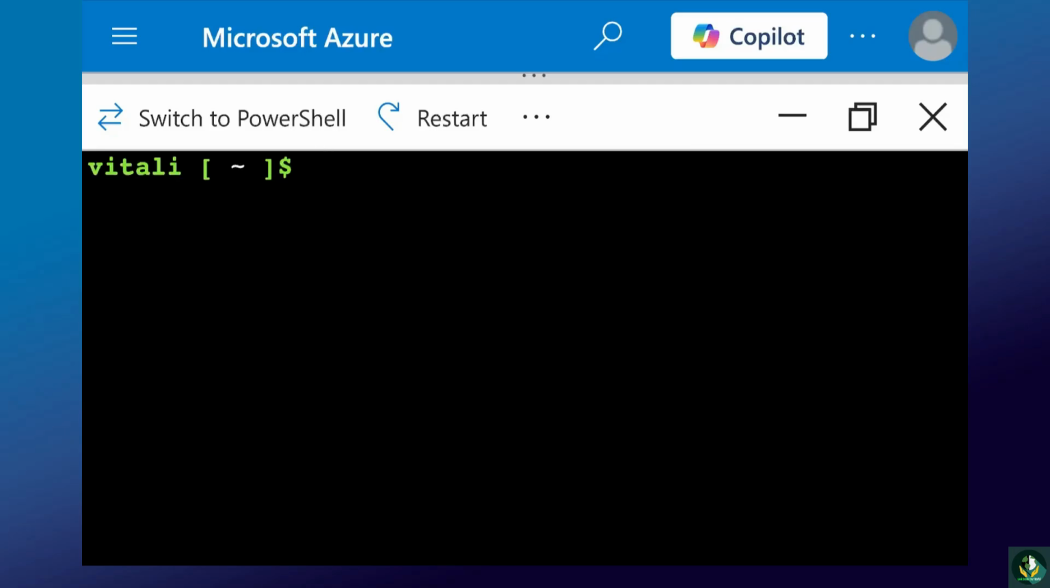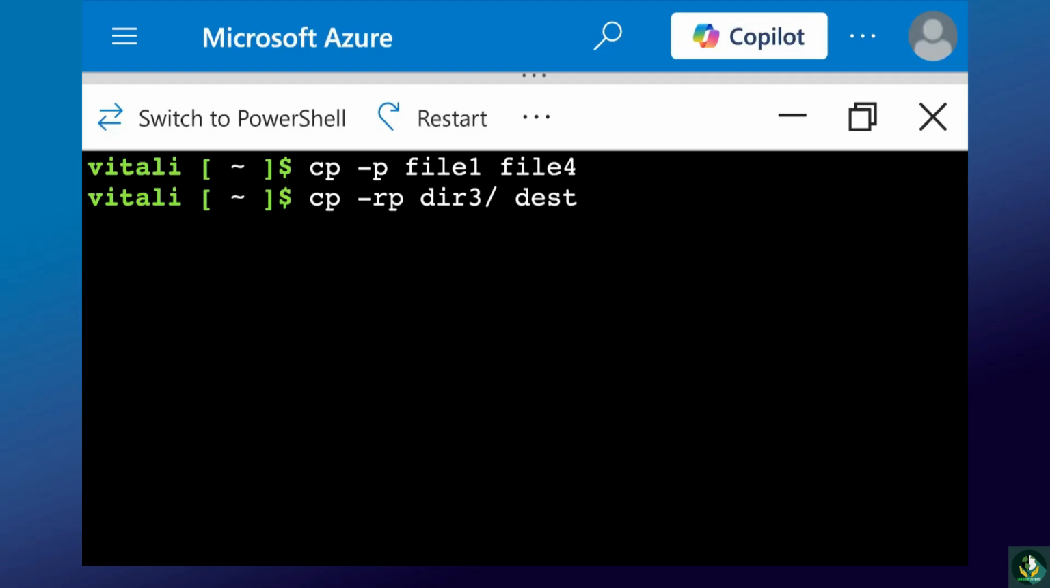Let me clear the screen. Now, as I've mentioned, we can preserve file attributes with the cp -p option. For instance, we could type cp -p file1, and let's say we'll create file4. And we can add it to the recursive copy of the directories by using cp --recursive --preserve, and then let's say dir3, and let's say we'll name the new directory dest-dir, which will copy all files which dir3 contains, preserving all the attributes.